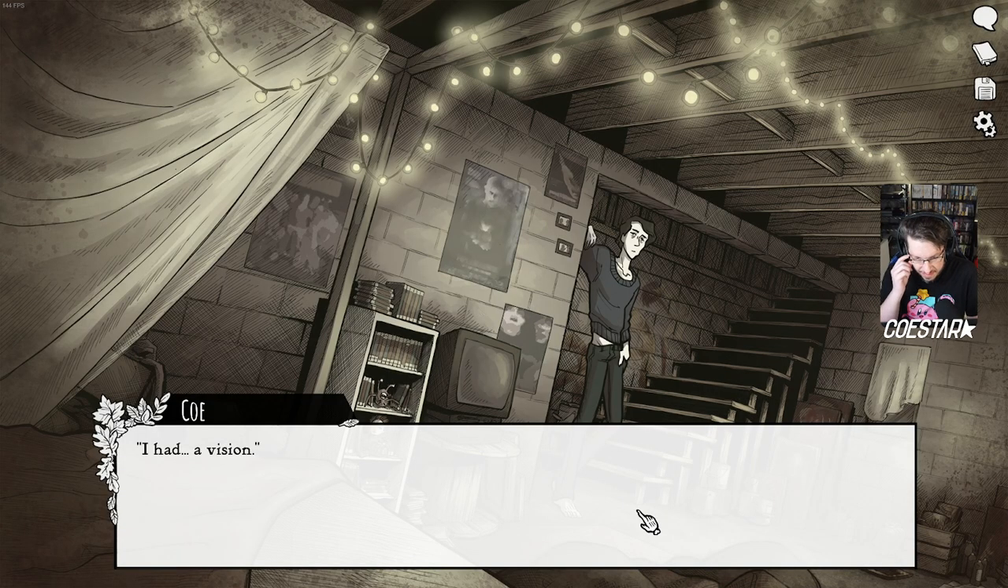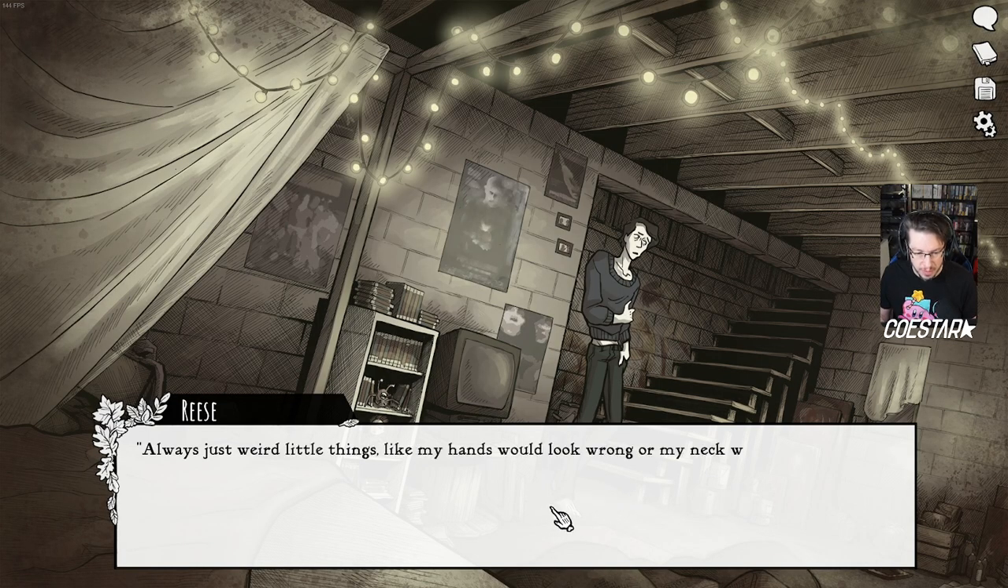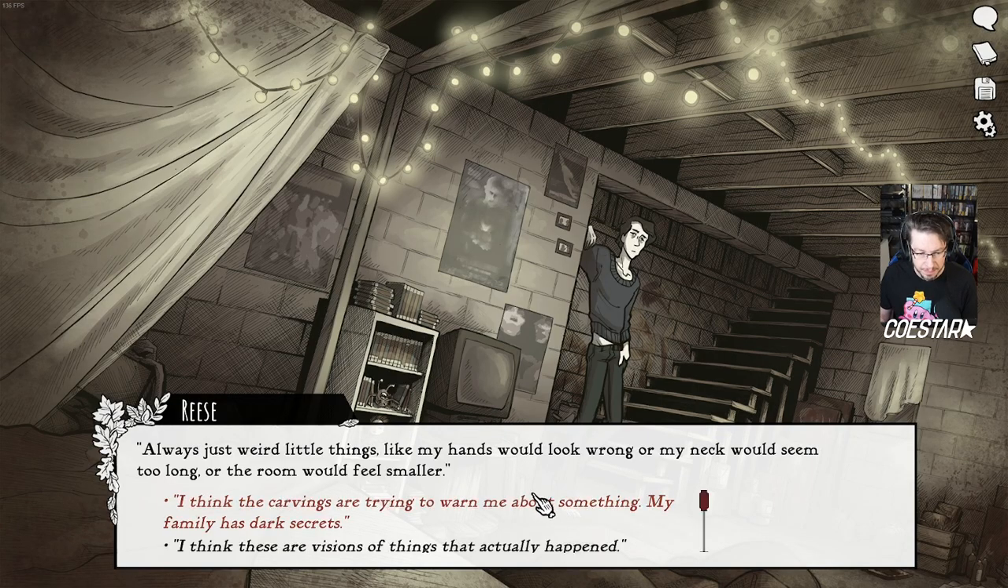I had a vision. Like a hallucination? I have those sometimes too. Used to have them a lot as a teen. Always just weird little things, like my hands would look wrong, or my neck would seem too long, or the room would feel smaller.